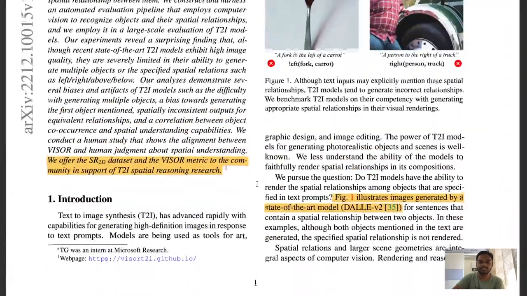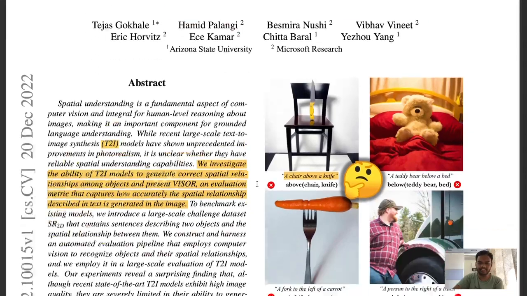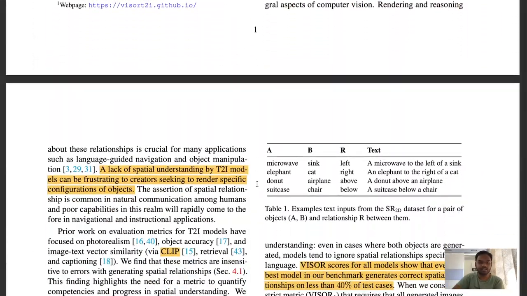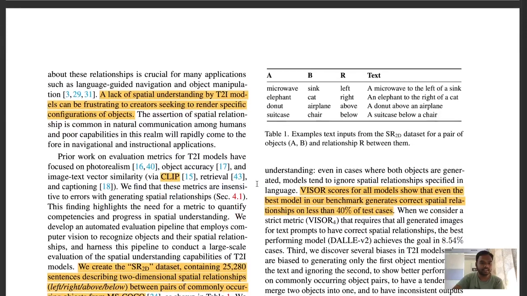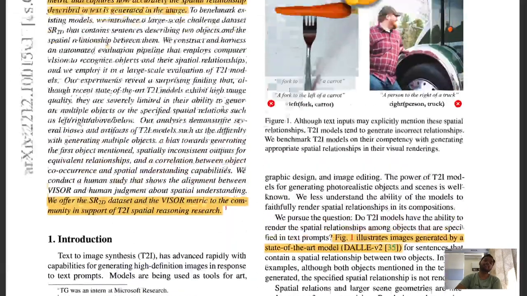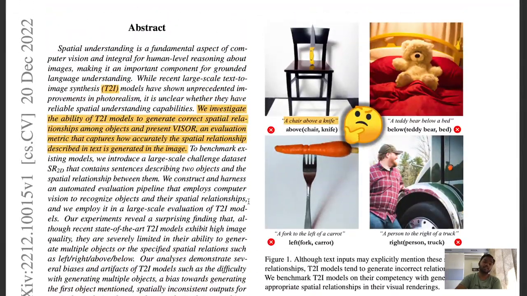So this is kind of like a bug that they have found in DALL-E. It's a very interesting one. Let's keep scrolling, and here you can see the lack of spatial understanding by T2I models can be frustrating to creators seeking to render specific configurations of objects. So where exactly is the spatial relationship going to play a major role?